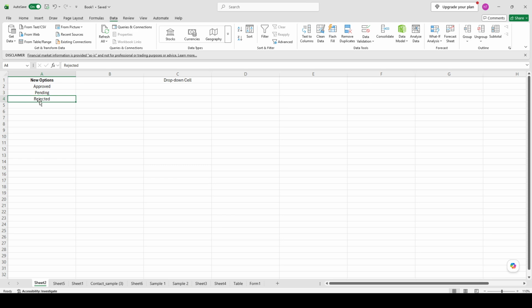After that, type Rejected in cell A4. At this point, cells A2 through A4 now hold the three choices you want to include. It is a good idea to quickly scan A2, A3, and A4 to make sure you see Approved, Pending, and Rejected in order. This also gives you confidence that the range you will reference in a moment is correct.